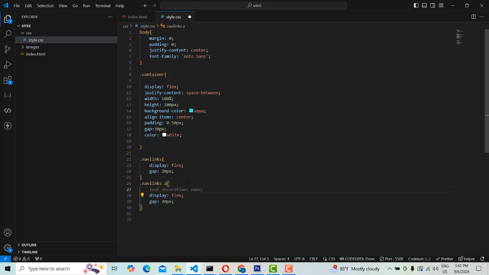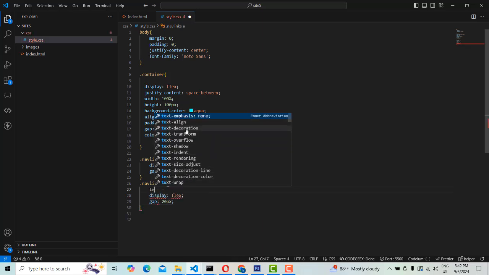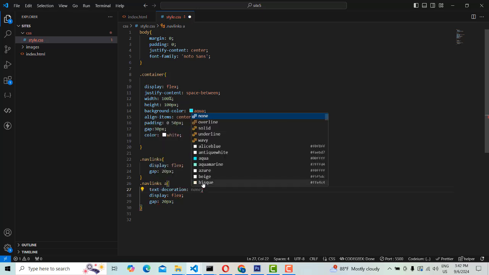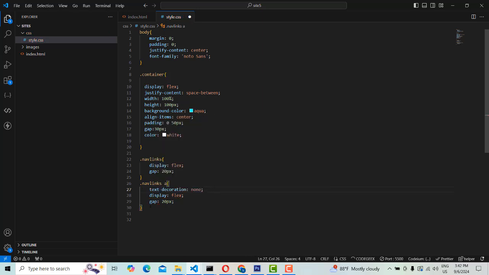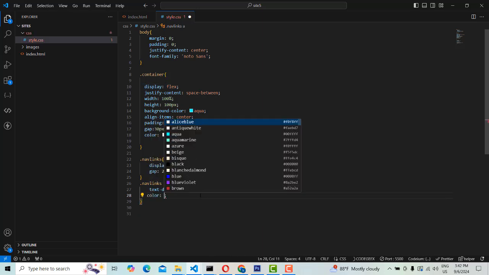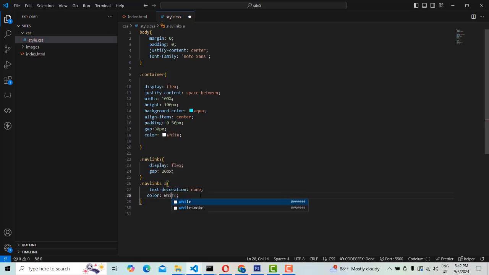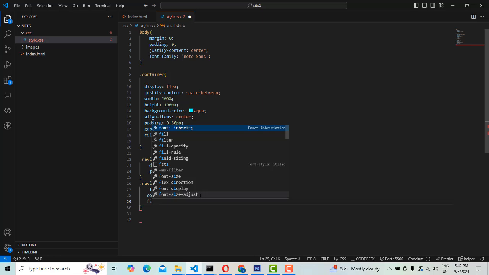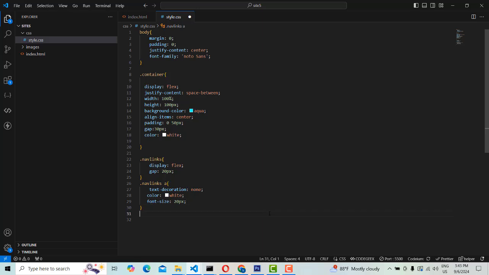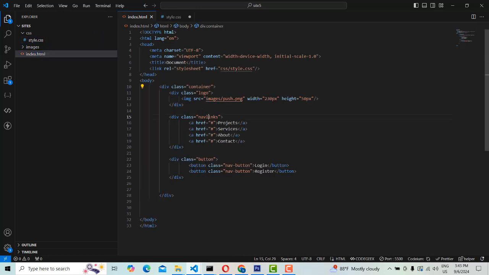You have to write text decoration none. Color, you have to write it as white. Font size 20 pixel. Okay, nav links, you have to write the nav links over here. Now let's check it.